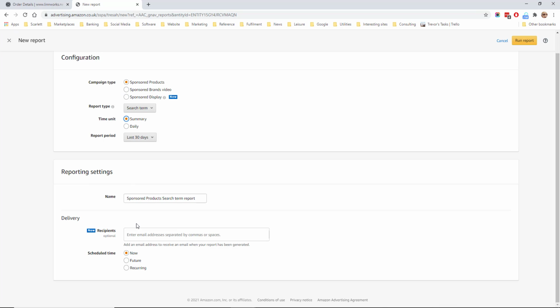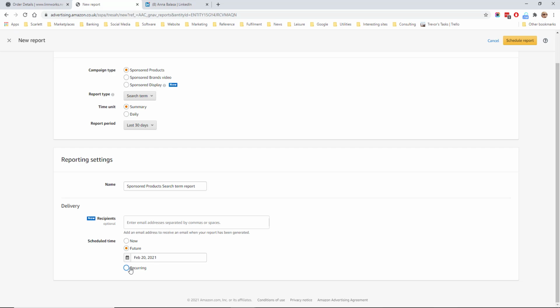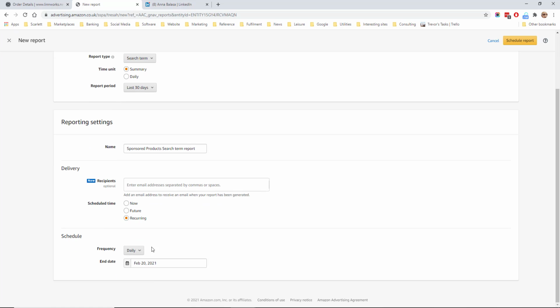You can also set a report to be scheduled and sent to an email on a frequent basis. So if you select future, you can choose the day when it is sent. If you select recurring, you can change the frequency and then click schedule report.